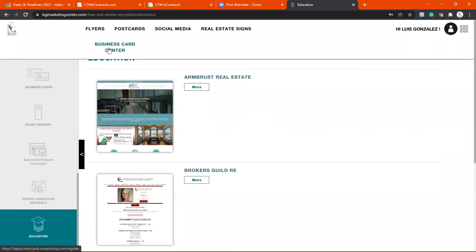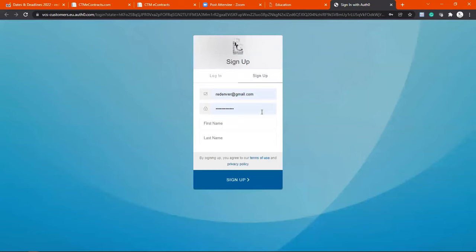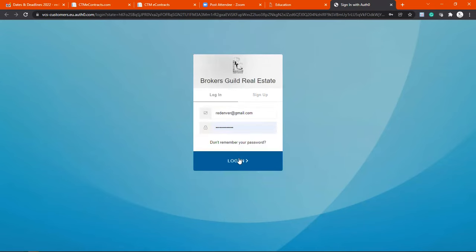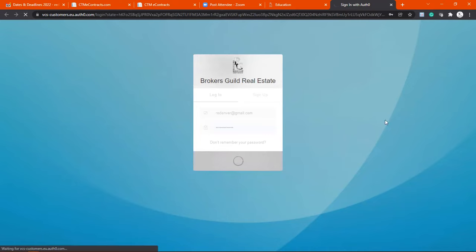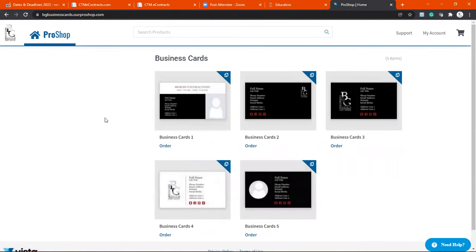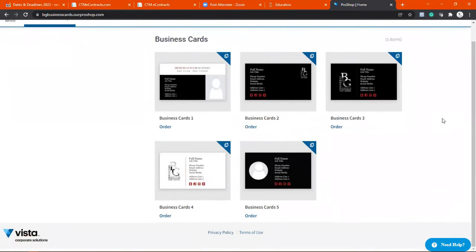Business Card Center as well. If you need to order some business cards, you would sign up if you have not already. And once you sign up, you can log in. And you could use the templates that are pre-populated already, or you could customize your business cards, whatever you'd like to do. But pricing is incredible. And there's all sorts of creative ways to customize your business card if you want.